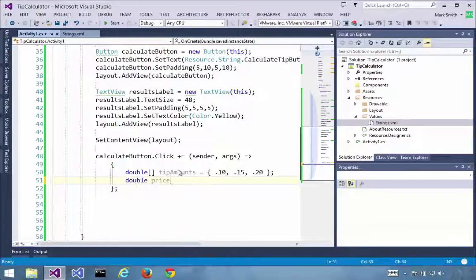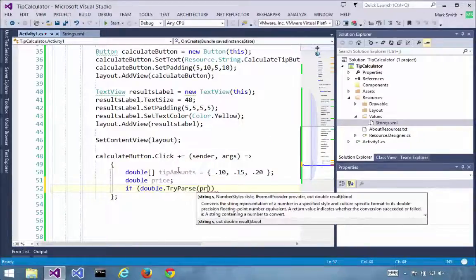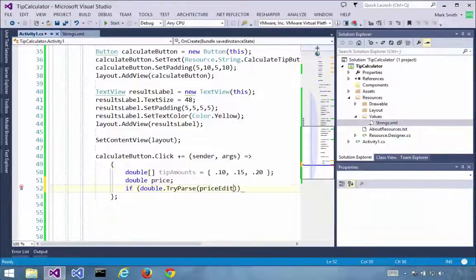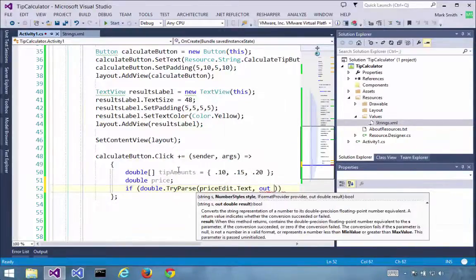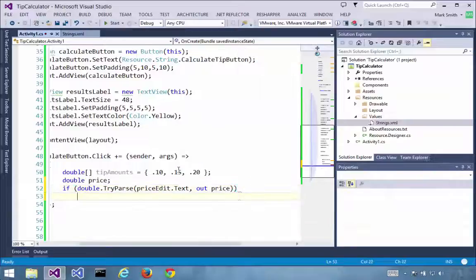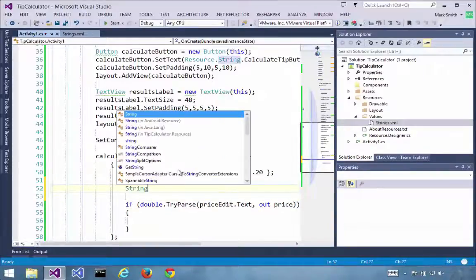Let's go ahead and pick our price out. So we'll say if double try parse, passing in that price edit. All right, so that's where we typed our price in. Let's go get the text out of that and put it into our price element. If this is successful, then I would like to go ahead and go calculate the tips for each one of those prices. I'm going to go ahead and put this into a string builder.